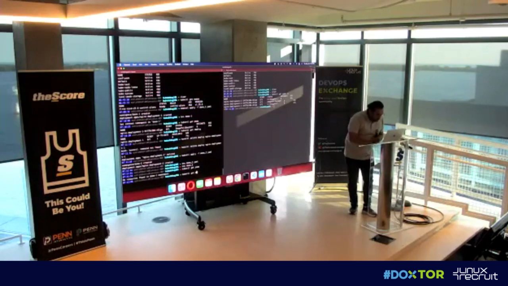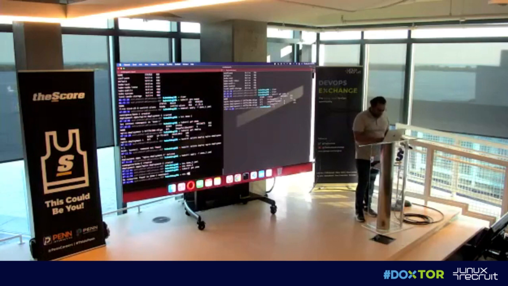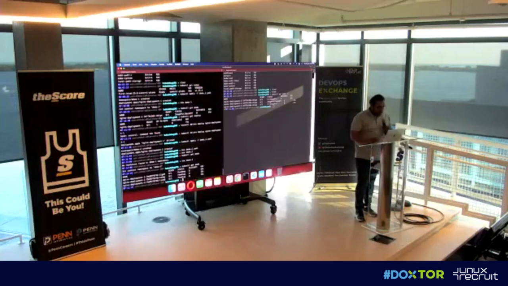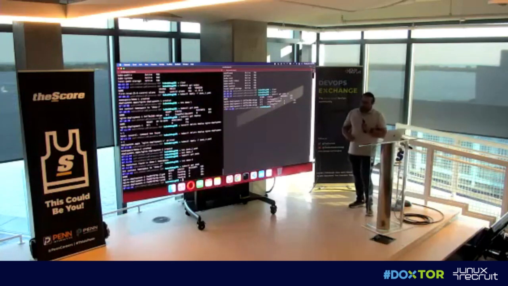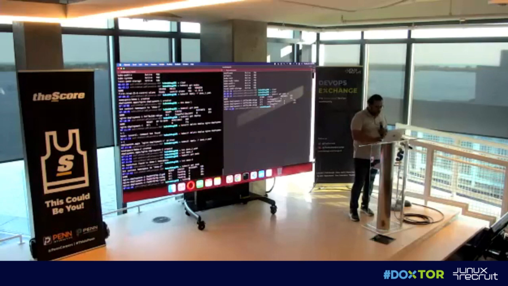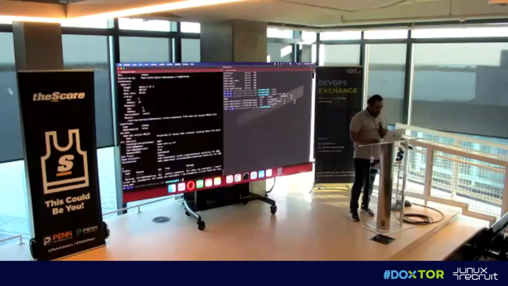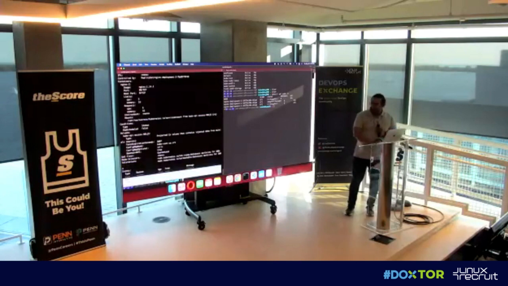Sorry, I made a mistake. So now you see all the pods are in pending state, right? As I mentioned earlier, we have pods now in pending state, so you can do a kubectl describe over it. Now you can see it's something related to insufficient CPU.